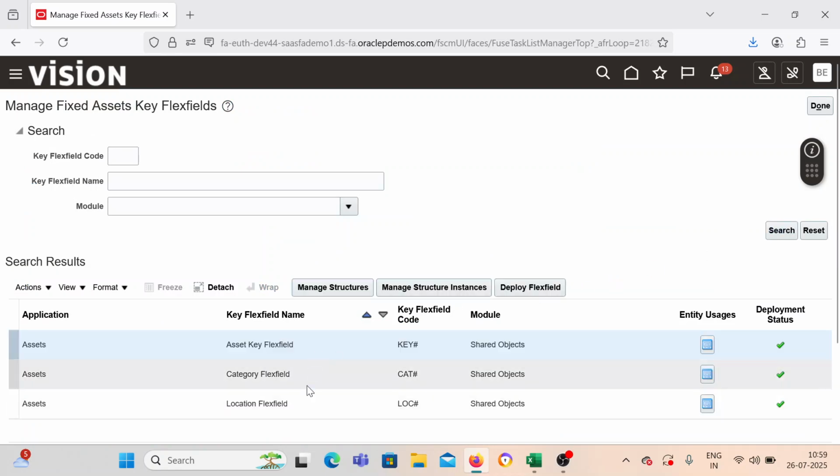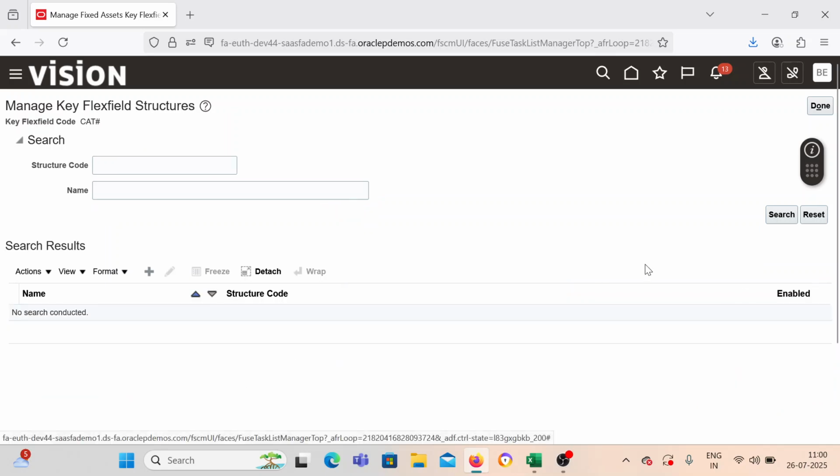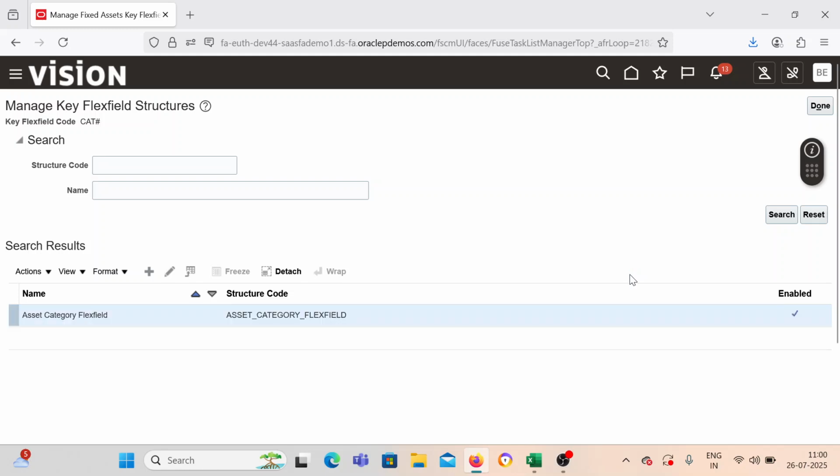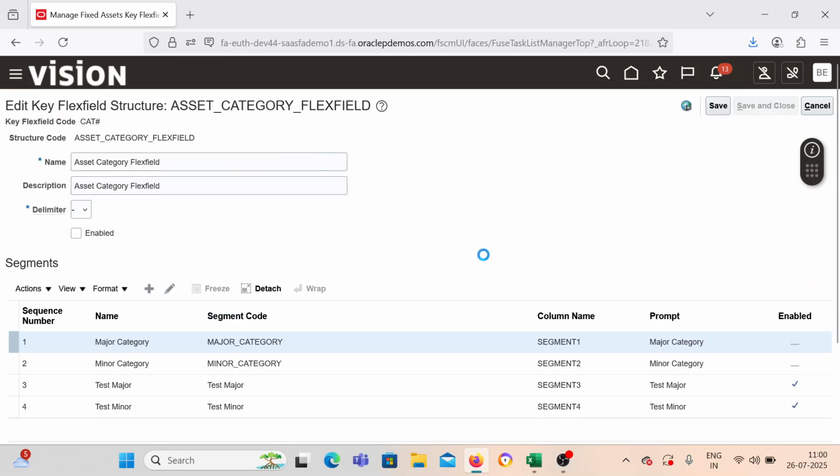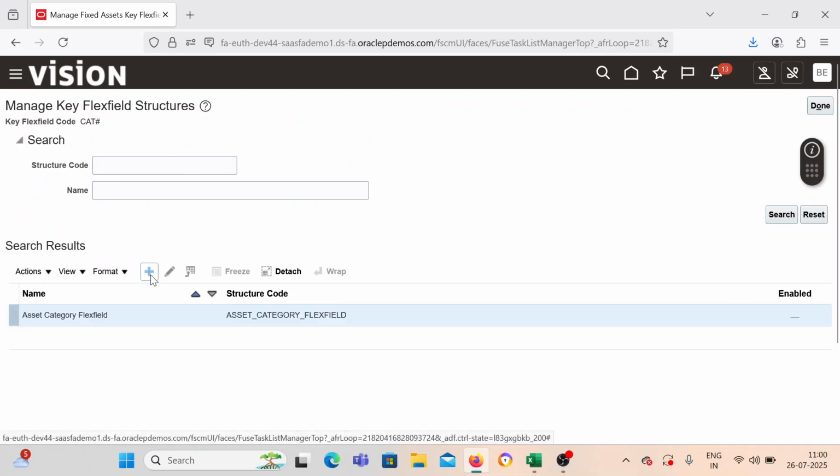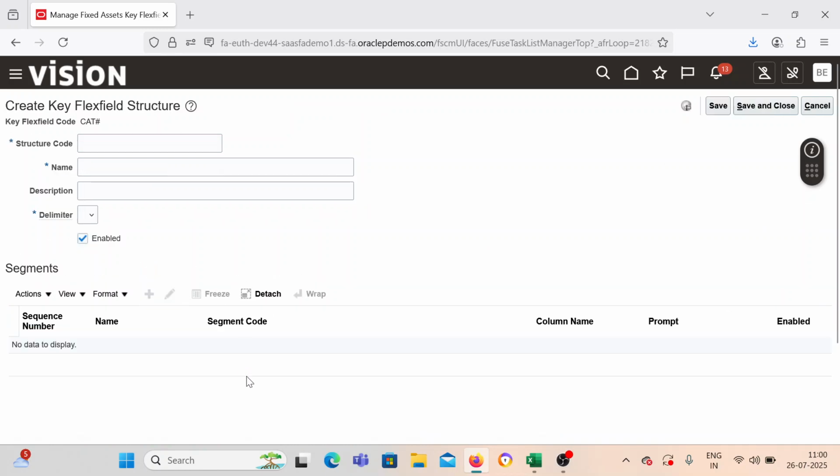So you have 3 asset key flex fields which we have recently talked about. So we are going to do only the category key flex field right now. So select the category key flex field, then click on manage structure, and you can click on search. So we can see we have enabled this one. So what we can do, for just showing you purpose, I will be disabling it for now. Click on save. Let's create my own structure.